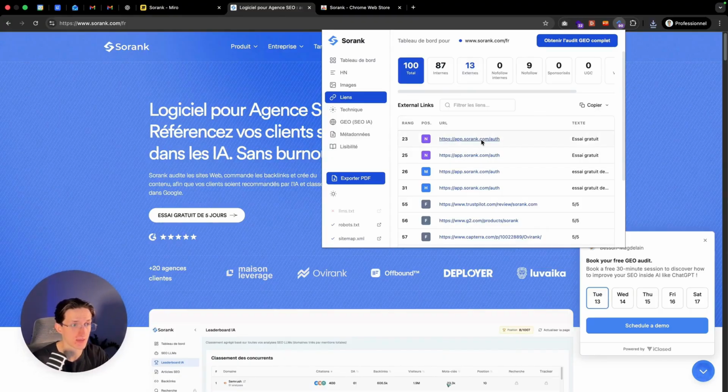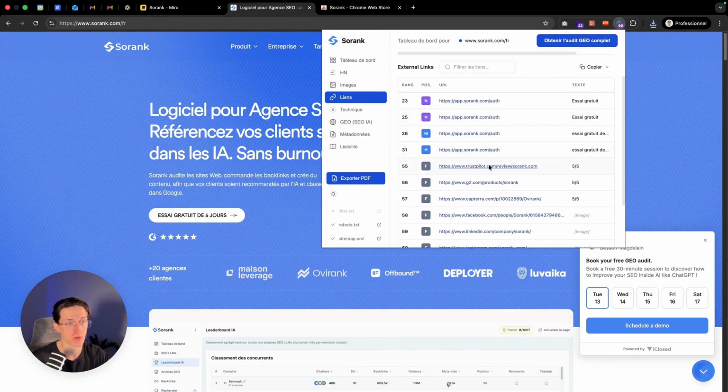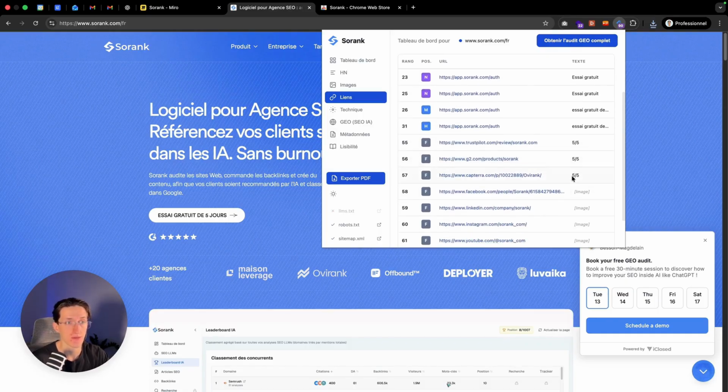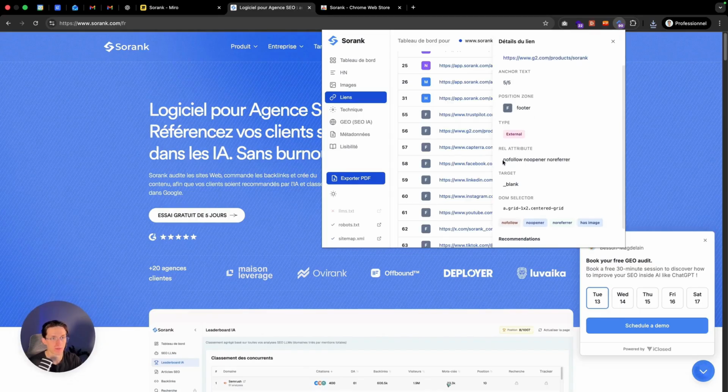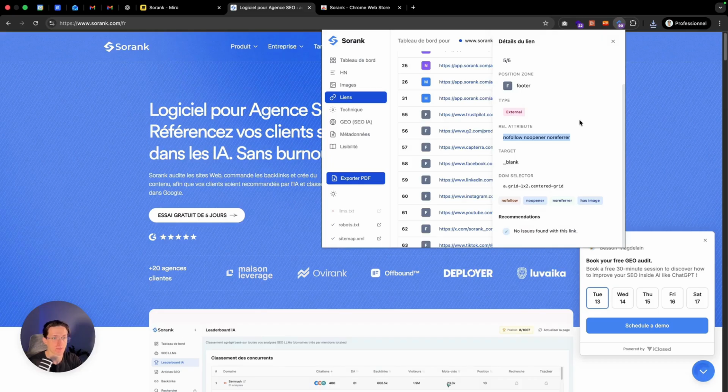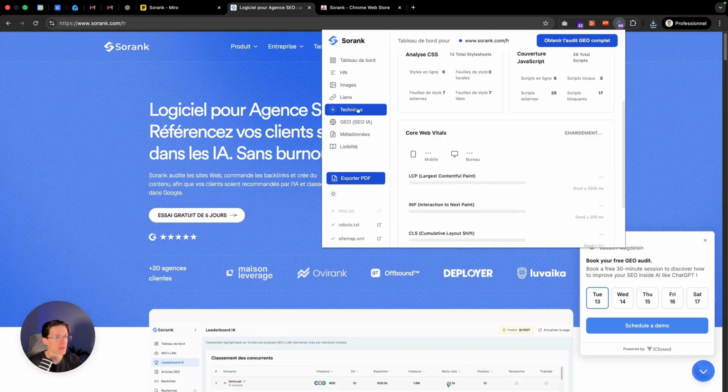Here, as you can see, we send them to our application, which is on a subdomain, and also to our review platforms, Trustpilot, G2, Capterra, Facebook. Here, we can also see the anchor text, and also if we've added a certain tag to it. For example, here, we saw that we did add a tag, nofollow, noopener, noreferrer. That's perfect. Next, we'll go to the technical section.